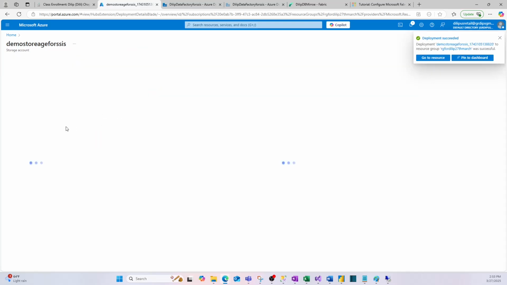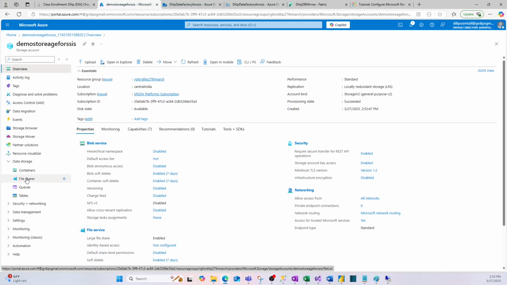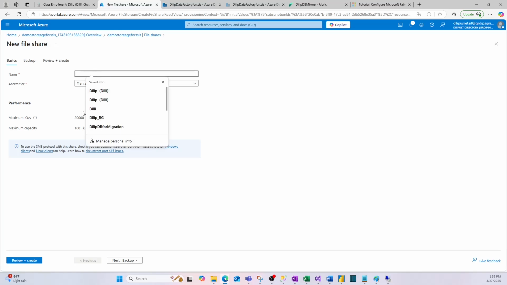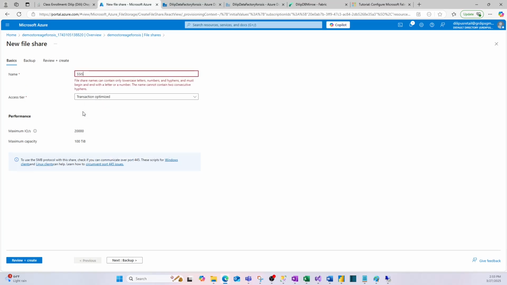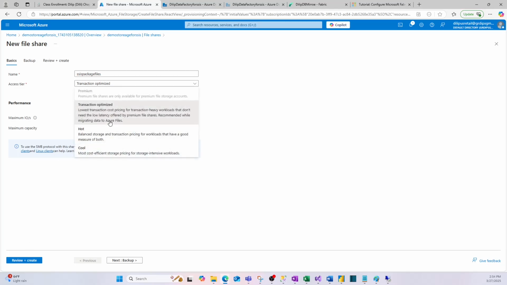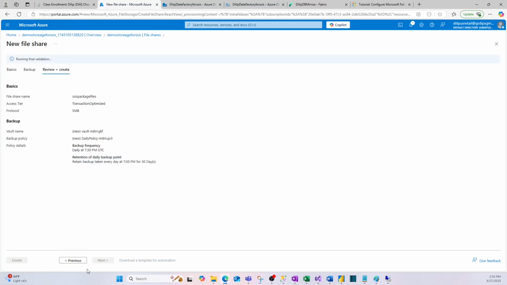Okay, storage is created. I'm going to go to the resource, and I can go to data storage. So this is the demo storage for SSIS I have created. I will be creating a file share within this storage. So I can click file share, and then click plus, and give the name SSIS package files. I will be choosing transaction optimized for access tier. I will click review and create.